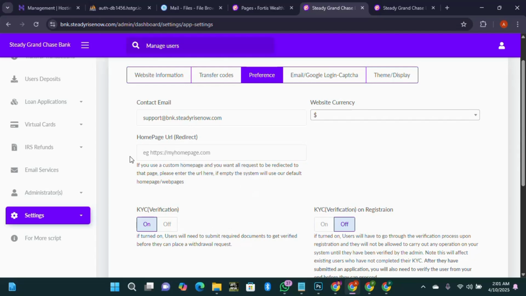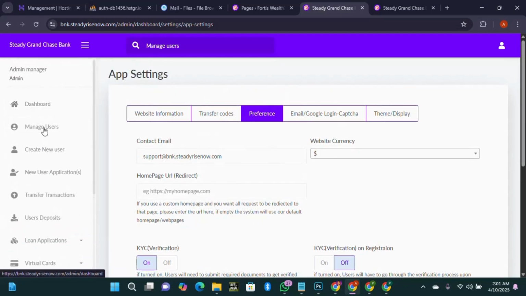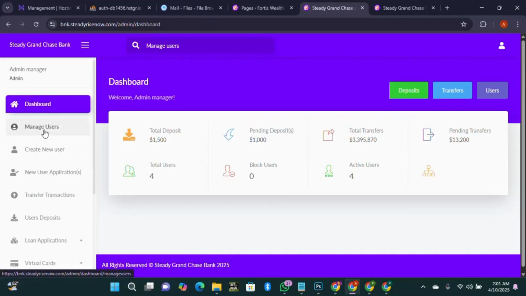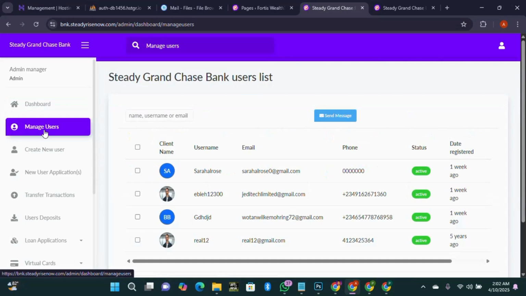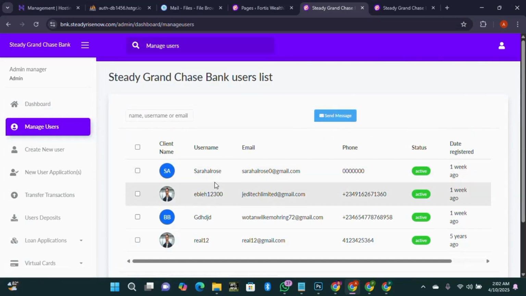So now let's continue. The next part to go to now is manage user. I told you we are going to come back here after we're done introducing all the functions. So this manage user is where a lot will be done to the user account. So let's say we want to use this one as a test option.